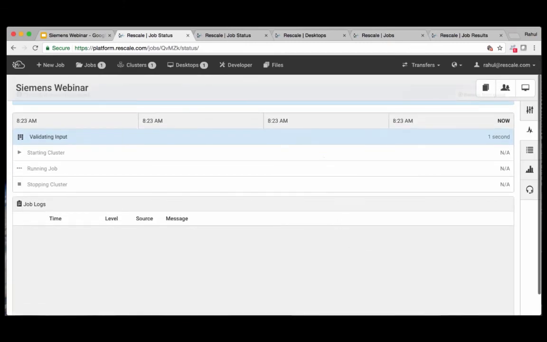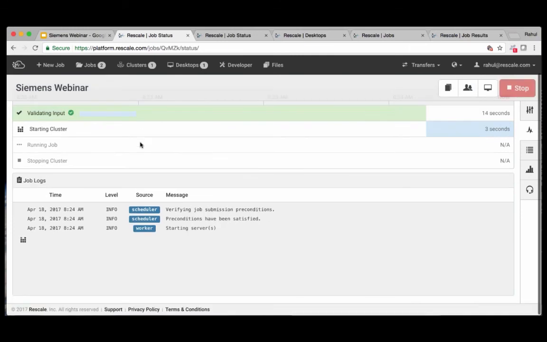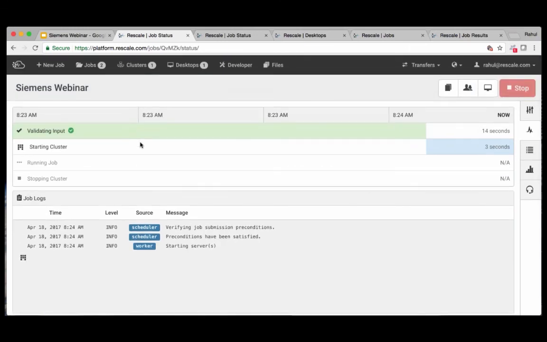Now you are taken to the status page of Rescale. You can see that we'll first validate your input files, make sure that your command is set up properly in case you forgot to change one of the templates. Then you go on to start the cluster and proceed with running the job.